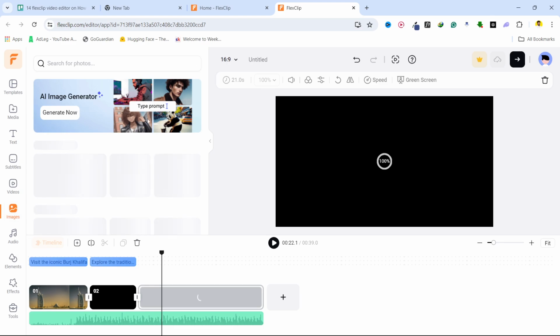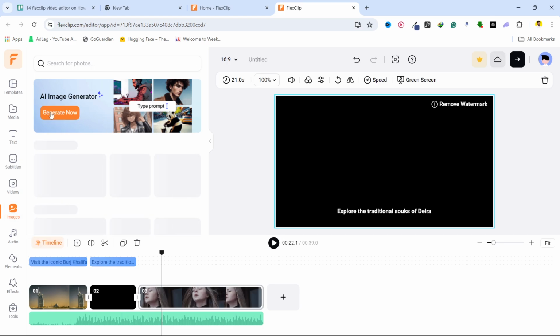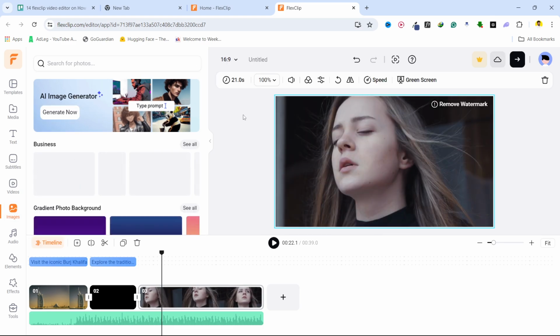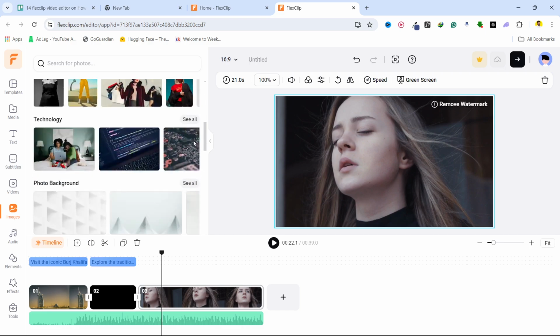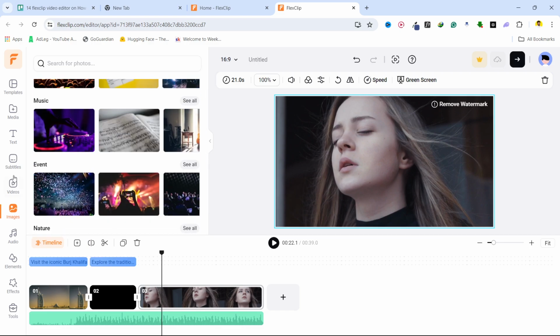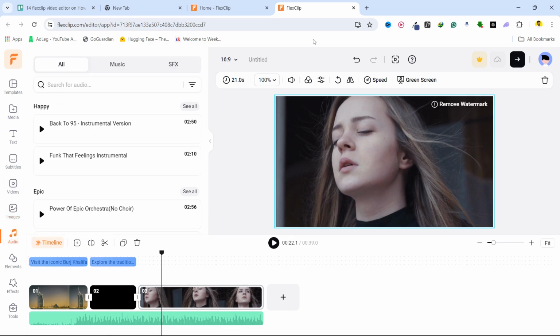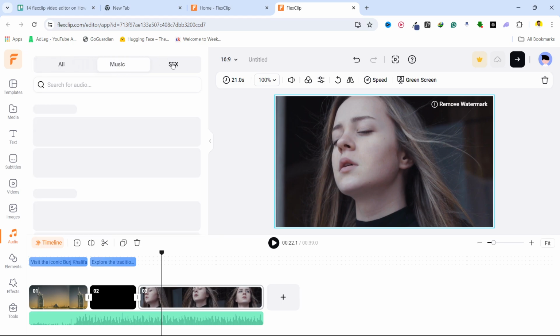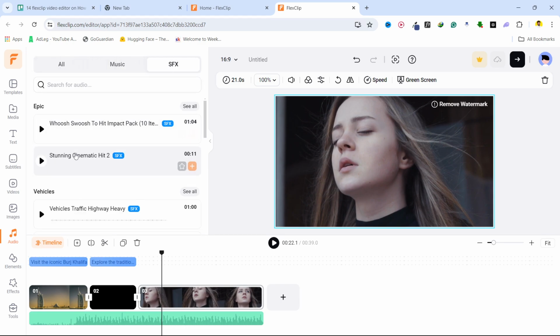And the next tab is for images. You can use AI image generator as well on the top, or you can find different images from the Flexclip library. The next section is of the audio. You can find all audio, music or SFX that you want to use in your project.